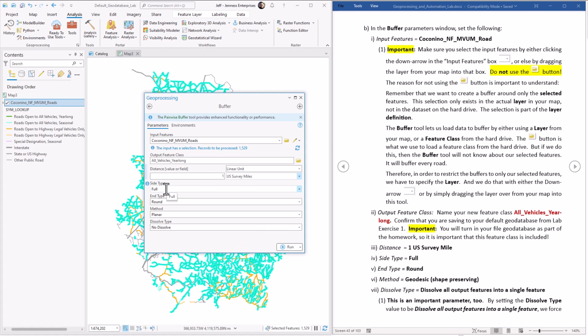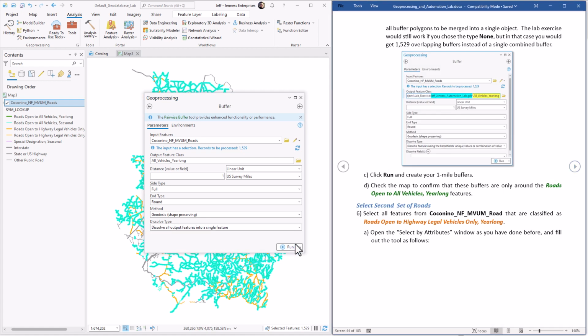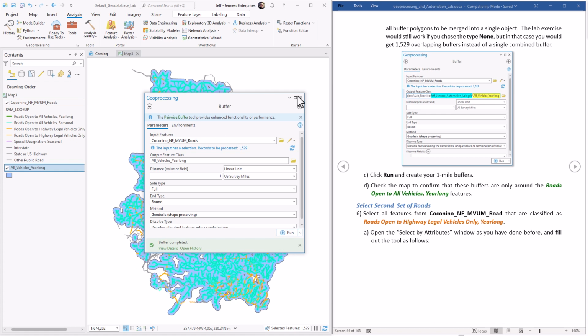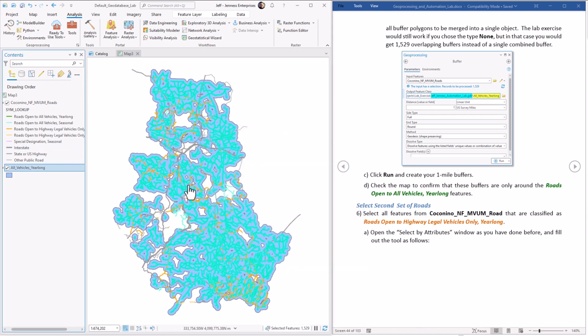The side type is full. That means it's going to buffer on both sides of the line. The end type is round. That means it's going to make a round end at the ends of these roads. And the method is going to be geodesic because that's the most accurate. And then we're going to dissolve them all into a single polygon that represents all buffers, and that's this option here. Okay, we hit go. All right, and there we go. See, all our selected roads are buffered.